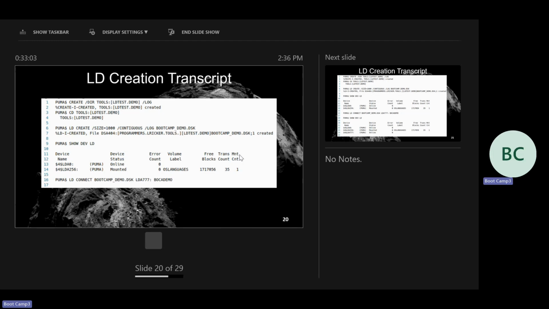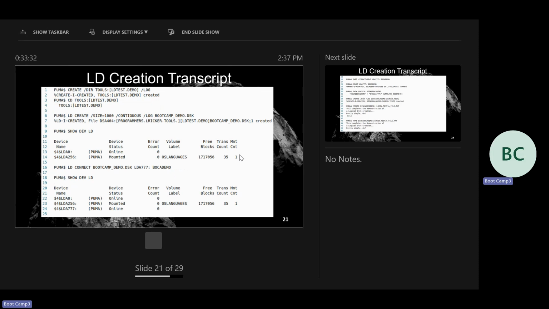Now, down at the bottom, LD connect bootcamp_demo disk, the one right here that I just created, to LDA777. That's the place where I actually start up with the proper labeling for this thing. So 256 already existed. Now you're creating one more. The next slide shows it there. But notice it's online, but it's not usable yet.